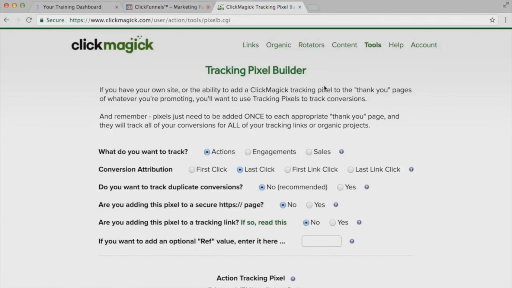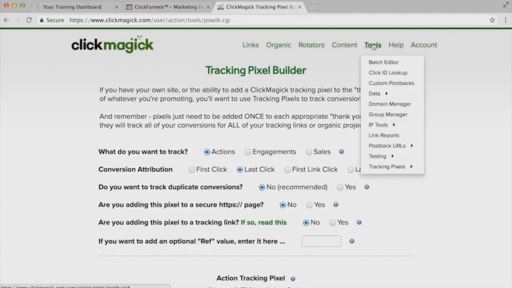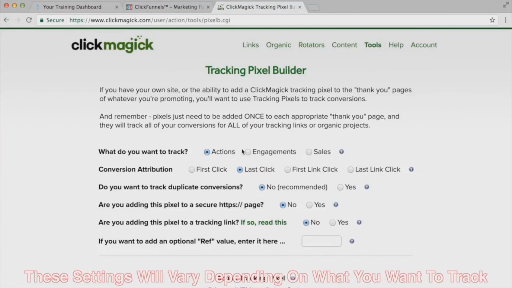Okay, so first of all, we want to go to this page right here. The way we do this is by hovering over tools. We want to click tools, go on tracking pixels and click pixel builder. So you just want to leave everything the way it is. Okay, so what do you want to track? Leave it as actions, leave it as last click right here.